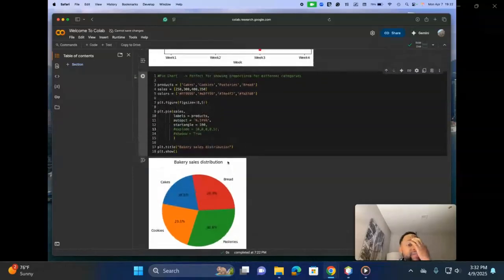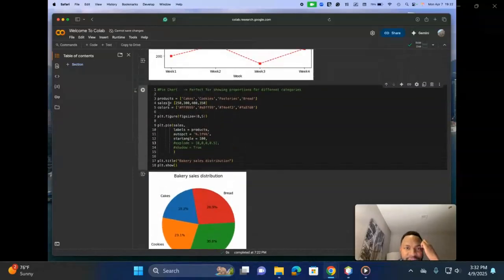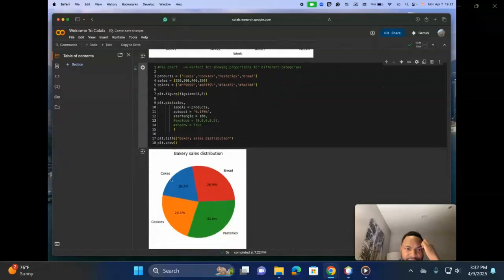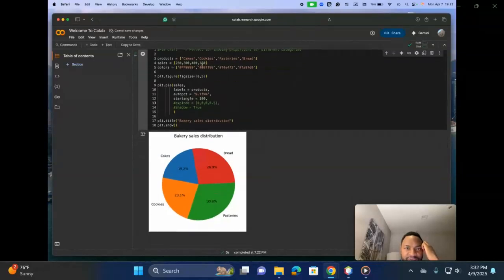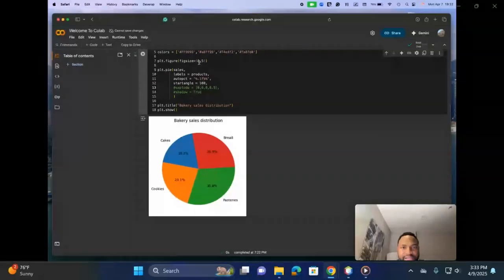Okay, so for this, let me explain what this is. These are the products. We want the pie chart to show the products: cake, bread, pastry, cookies, and all the rest of that. And that's the sales for the month. And these codes here are just colors, right? If you go on Google with this, there are various codes for different colors. And this, like I said earlier, is just the size.